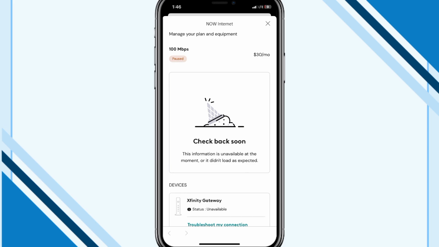And that's it. Your Xfinity plan has been successfully updated. If you ever want to review or adjust your plan again, just follow these same steps.